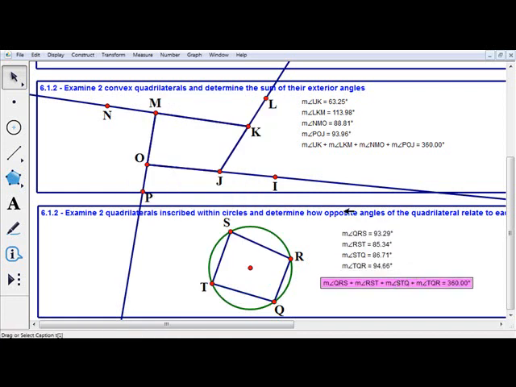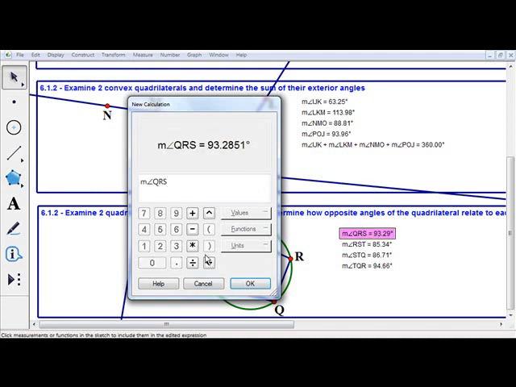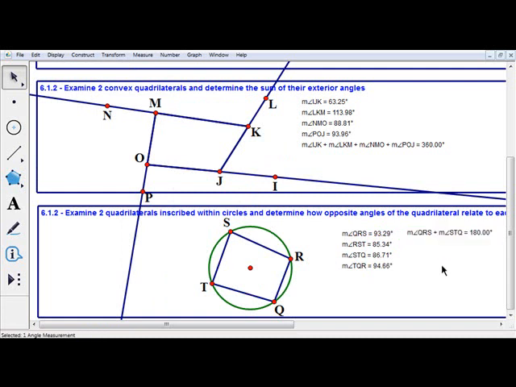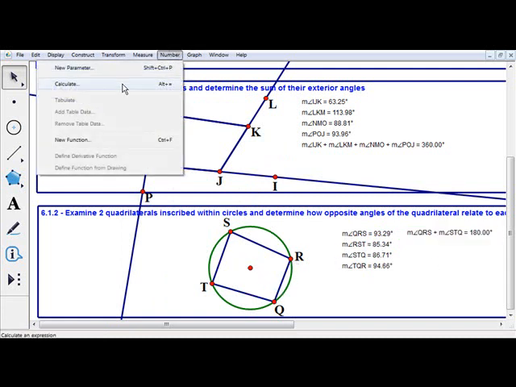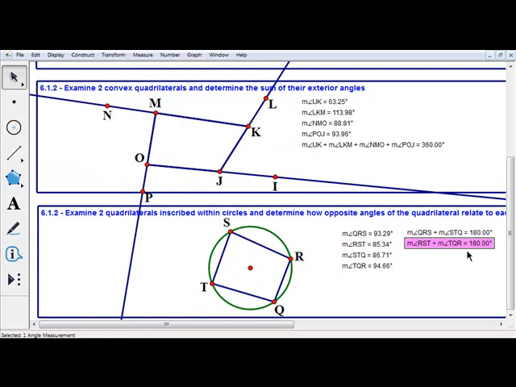Okay, or actually, oops, in this case, we don't need to find the total sum, but we want to find how do opposite angles of these relate to each other. So let's take a look at angle R and T. So let's combine those. Here's angle R. Let's combine it to angle T, and we get 180 degrees. Let's do the same thing with S and Q. If we calculate and combine angle S plus angle Q, we see it's 180.